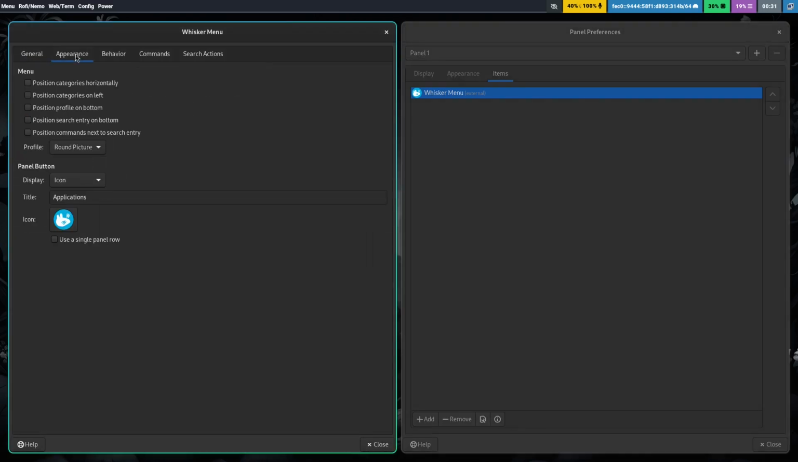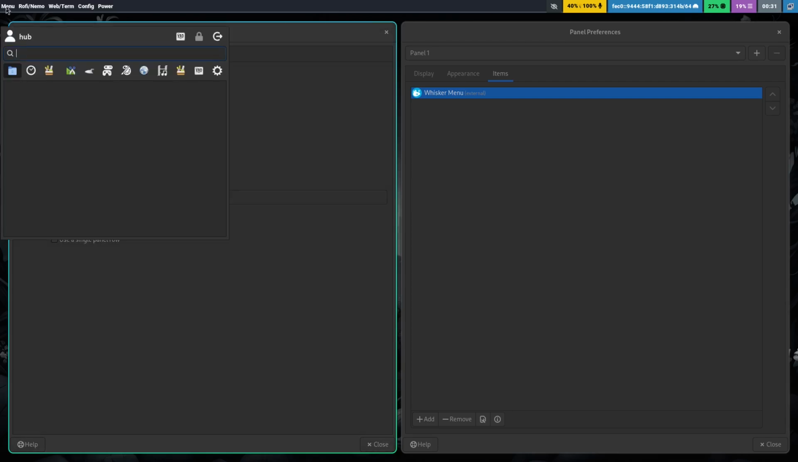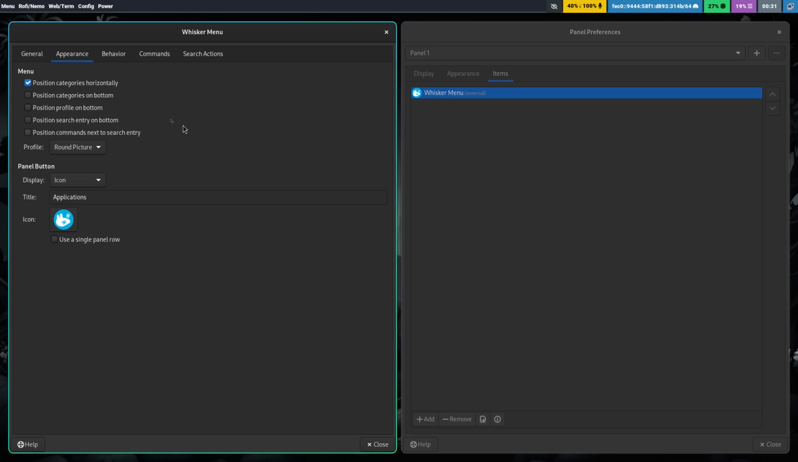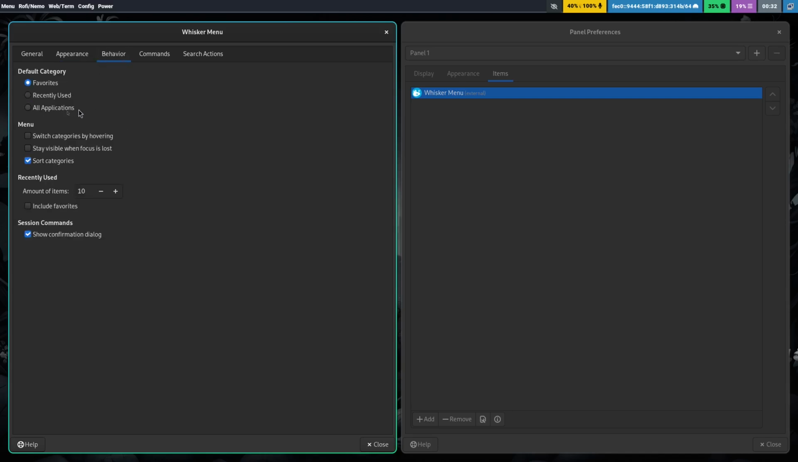All right, so right here, appearance. I can change how it looks. See how that's a different look now? Oh, I can just put that back. Position categories on the left. So now all the categories are right there. Then position profile on button. I don't need all that. And now behavior. Go to recently used. Now I'll keep it on favorites. Switch categories by hovering. All right, that'll work right there.